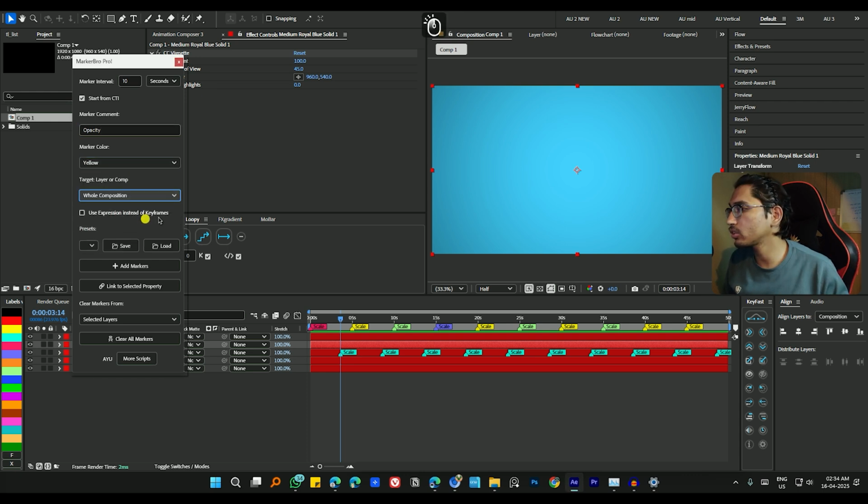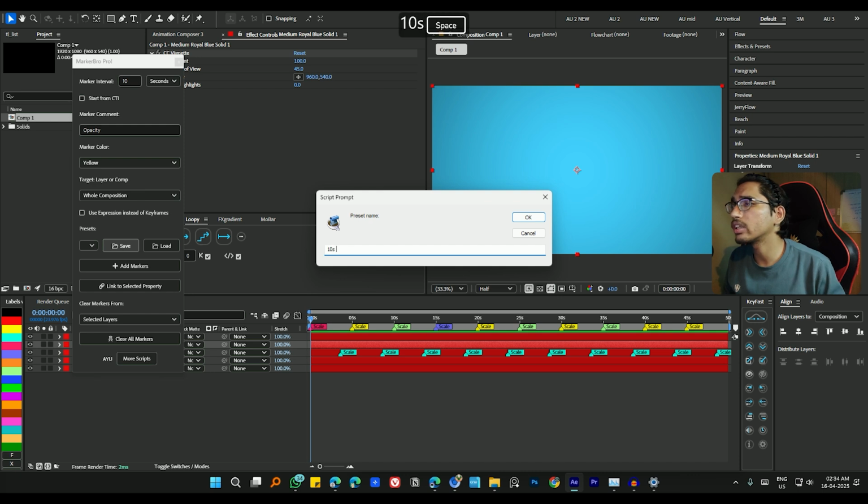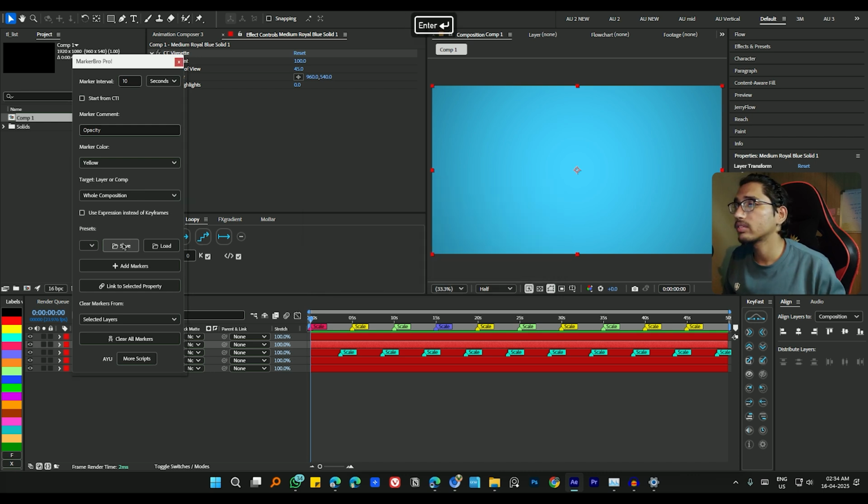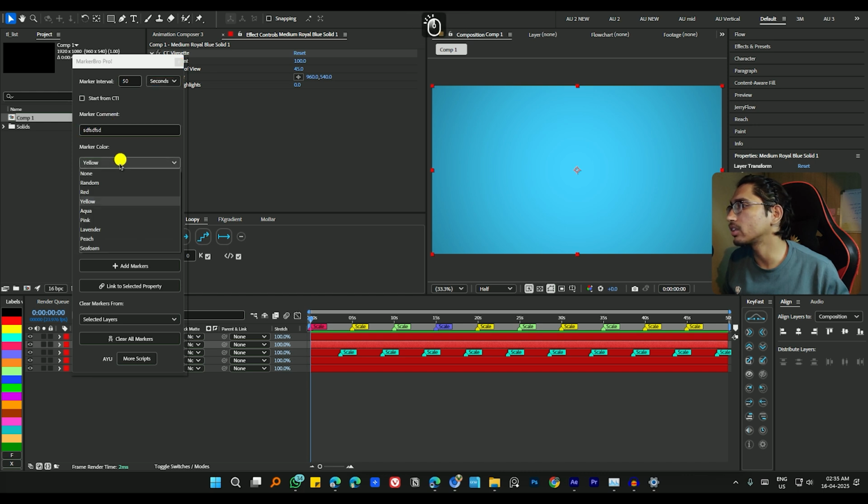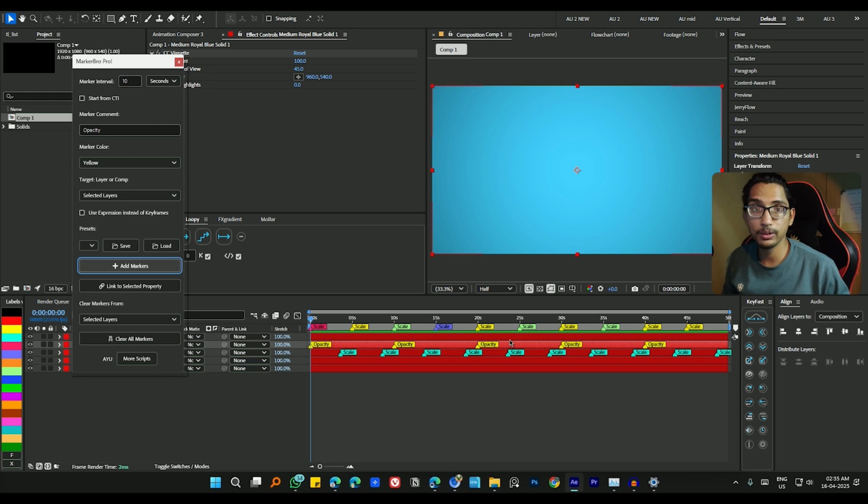I will create a few more presets like 10 seconds for opacity on yellow color, and composition level of whole composition I want, maybe I like that. I will deselect this one, and now I will just save this preset as 10s opacity, and I will just randomize some settings. I do not know what I am doing. I will just randomize the settings just to let you know how the presets work. I will just change to 10s opacity. I will press load and all of my settings have been loaded. I will just select the target and now I will just press add markers and boom, I can save the preset for markers as well. See how flexible it is. You can save many presets and load.